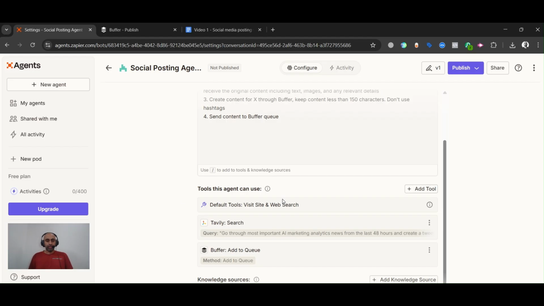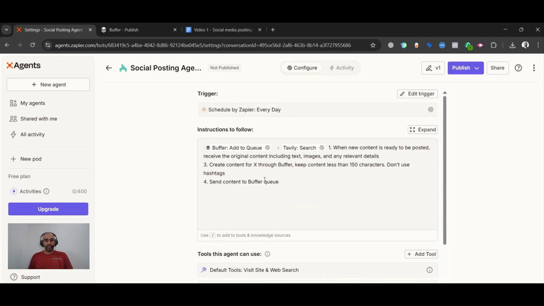So now what it does is essentially in the instructions, I've written it in simple text, but when new content is ready to be posted, receive the original content including text, images, and any other details, links, and create the content for X through Buffer. Keep it again less than 150 characters. Don't use hashtags because hashtags are kind of dead, and Elon himself has said that hashtags are kind of useless at this point. So where does it post to?